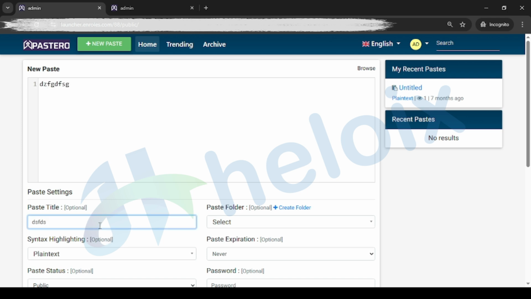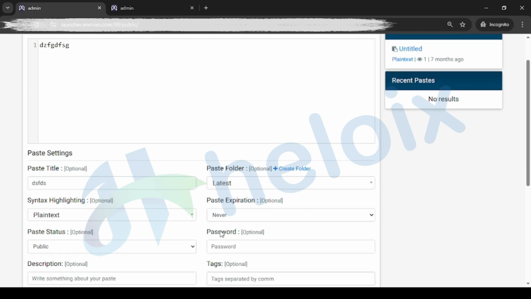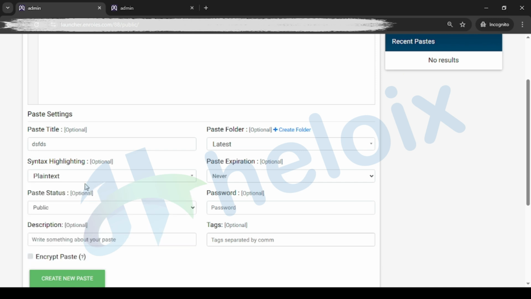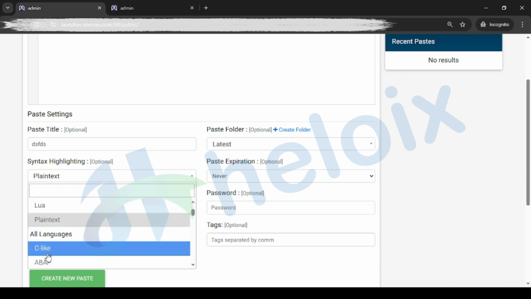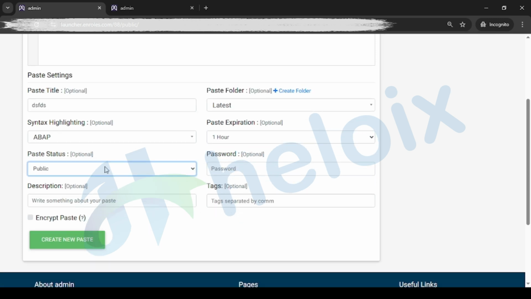Select the title. Here you can select a folder. Here you can select a plain text, all language, C like, ABAP, paste expire, self destroy, 10 minutes, 1 hour. We can update these things, paste status, password, description, text, and then we can create here.